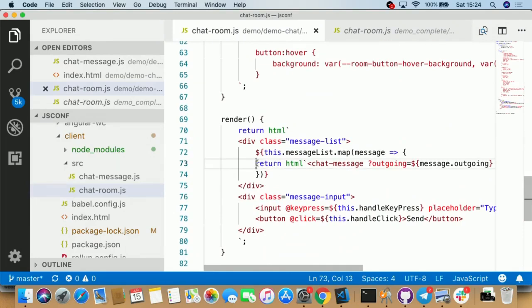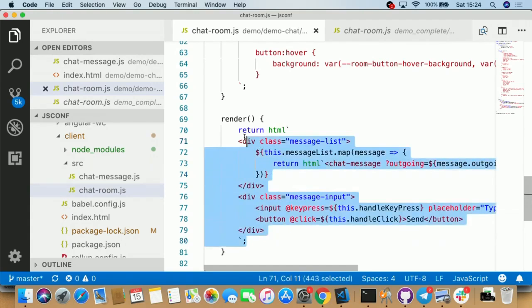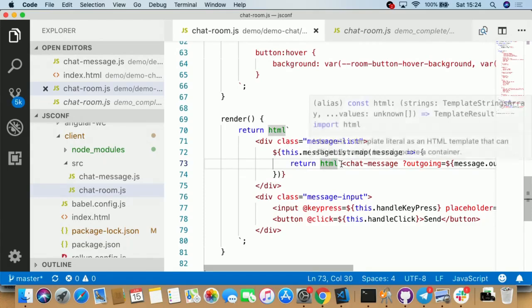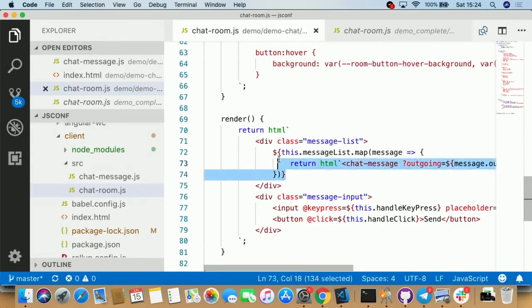So for this one, I assume that everyone is familiar with tag template literals or template literals. So for this one, we can do the loop here, but we need to return the HTML element. If not, we won't be able to see this rendered if we're not using the HTML element for displaying the element.